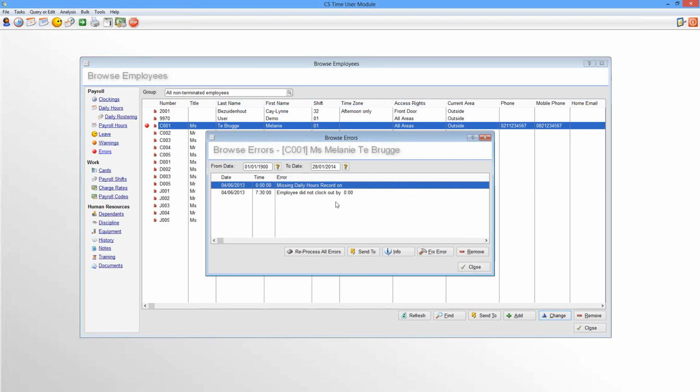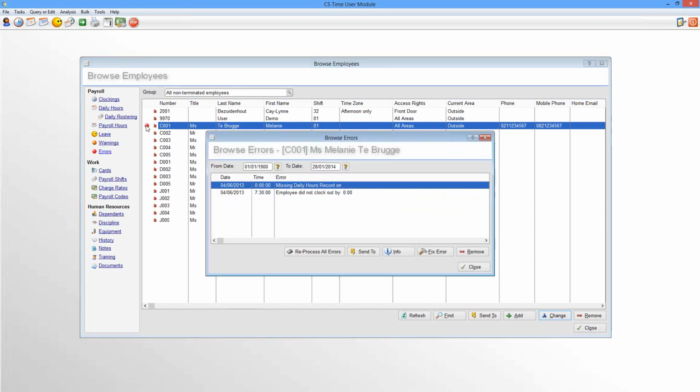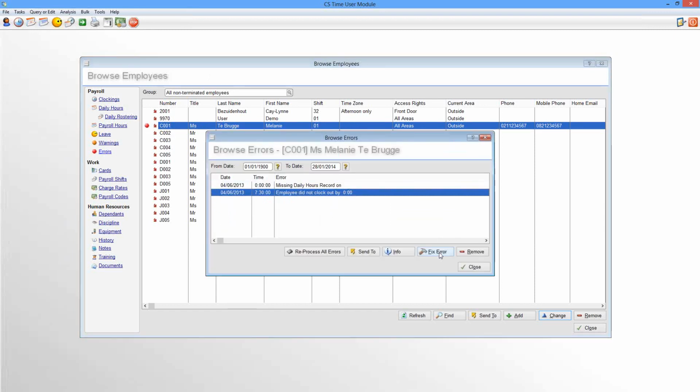Obviously, if there are errors, you need to remember that the system is not going to calculate any hours, so it is important for you to fix these errors in the screen. As soon as there are any errors that need your attention, you'll see at the top there is a red stop sign. Once it has been fixed, let's just go and fix this error. You'll see also a red dot appears next to that employee's name.